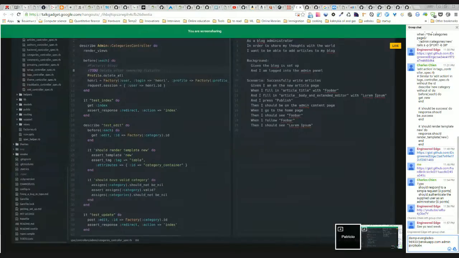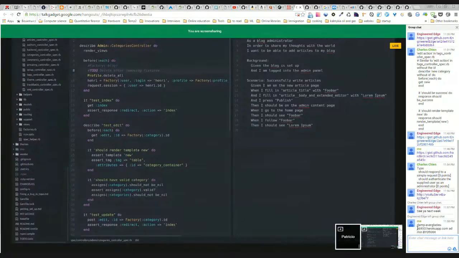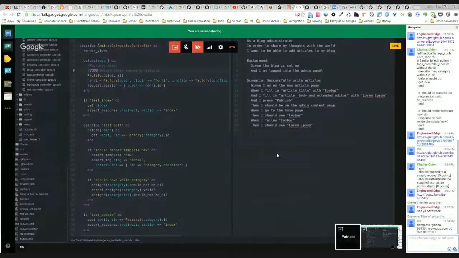Heroku URL and, oh no, I have mine already now. I'm just trying to.